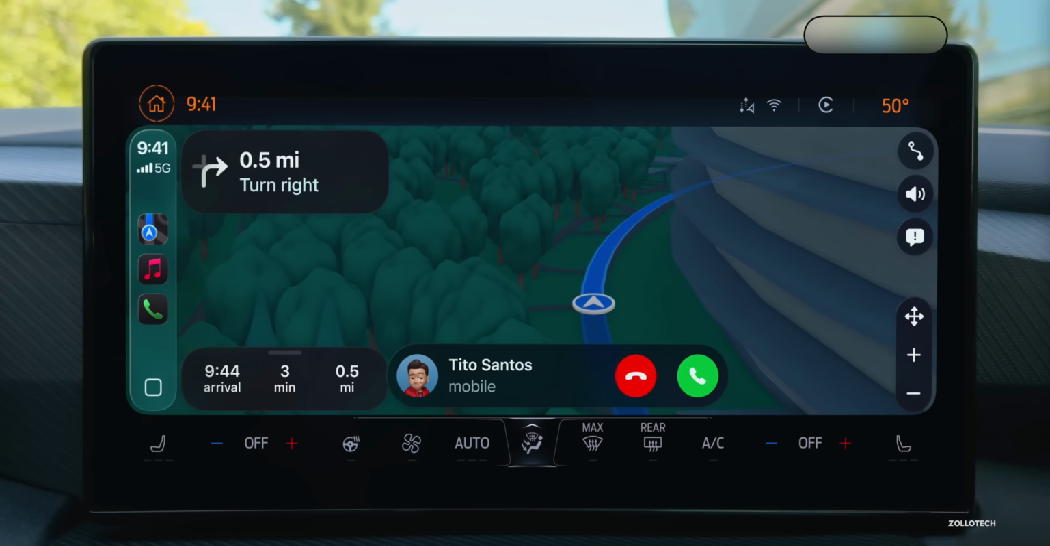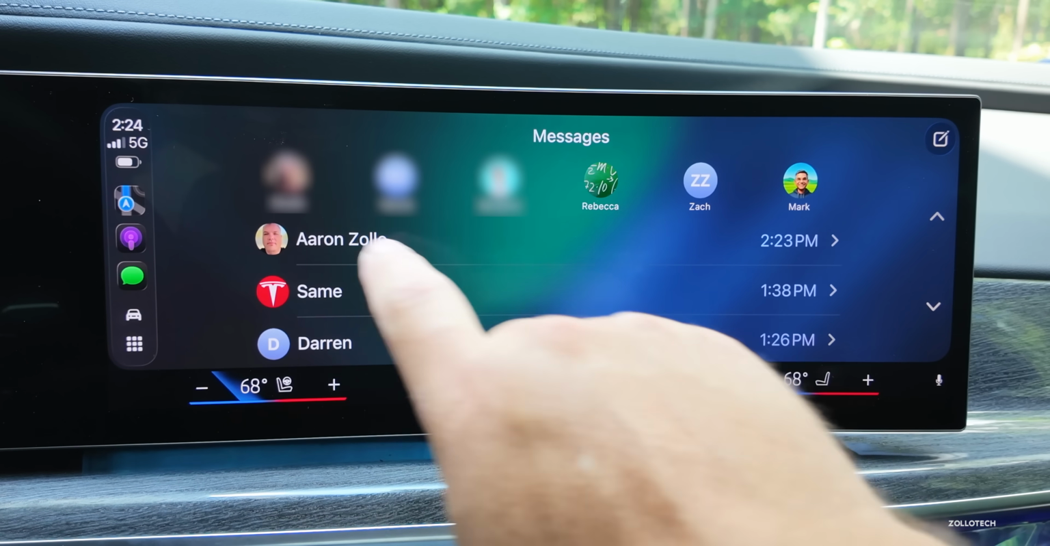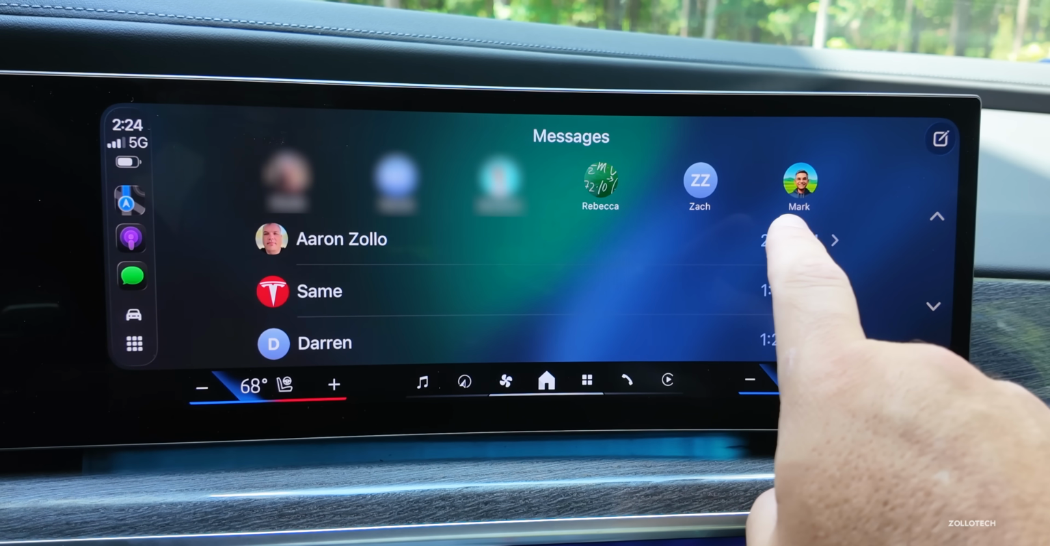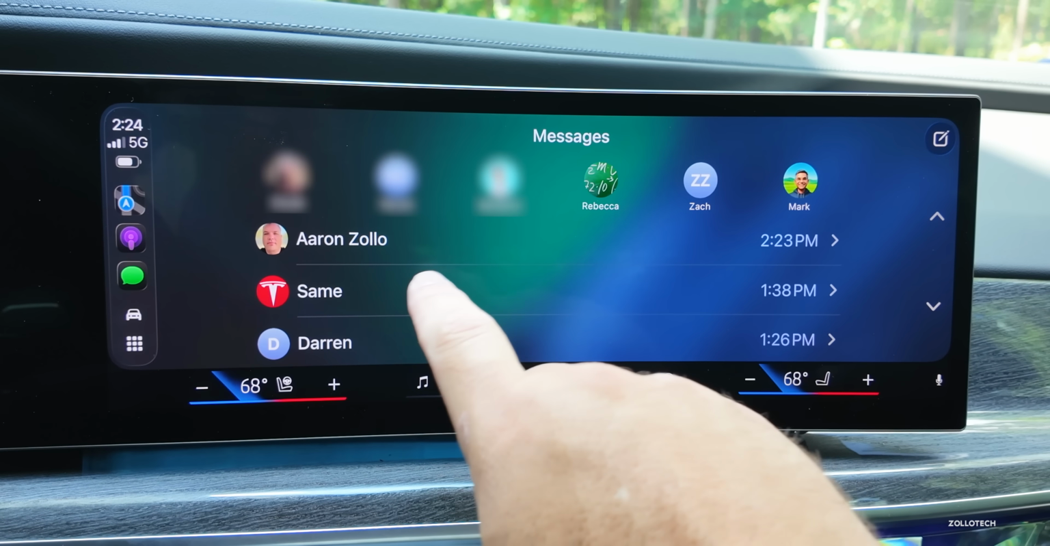Now, if we go home and maybe we get a phone call, when you have a phone call incoming, it won't occupy the entire display anymore. It will simply pop up at the bottom and show you a phone call. Now, if we go into messages, when we're in messages, we have all of our pinned conversations at the top, just like we normally would, whether that's a group message or maybe some of your favorites.